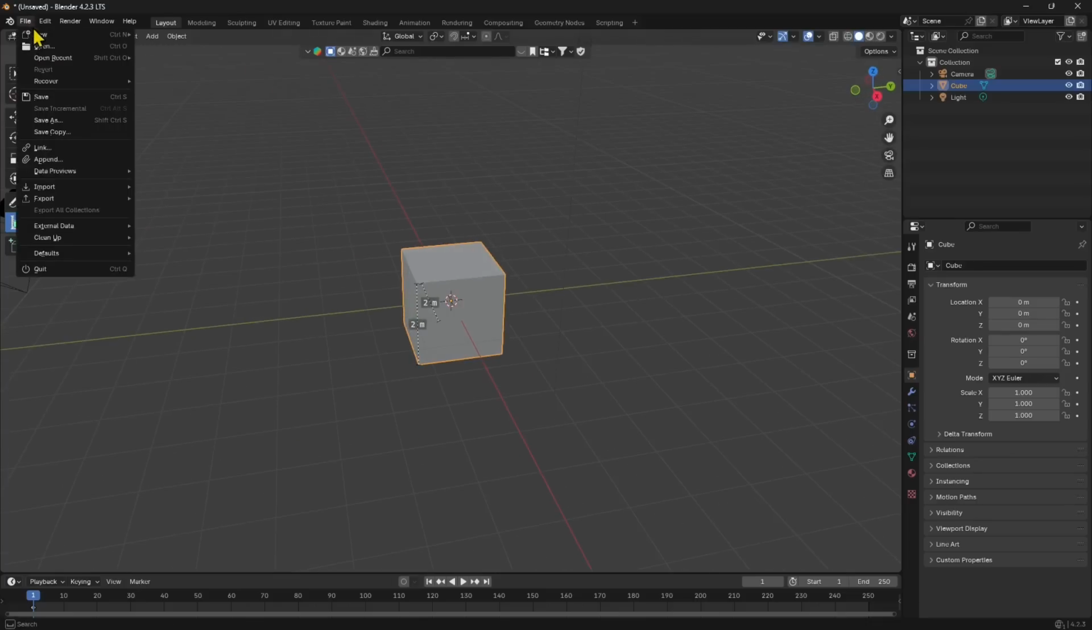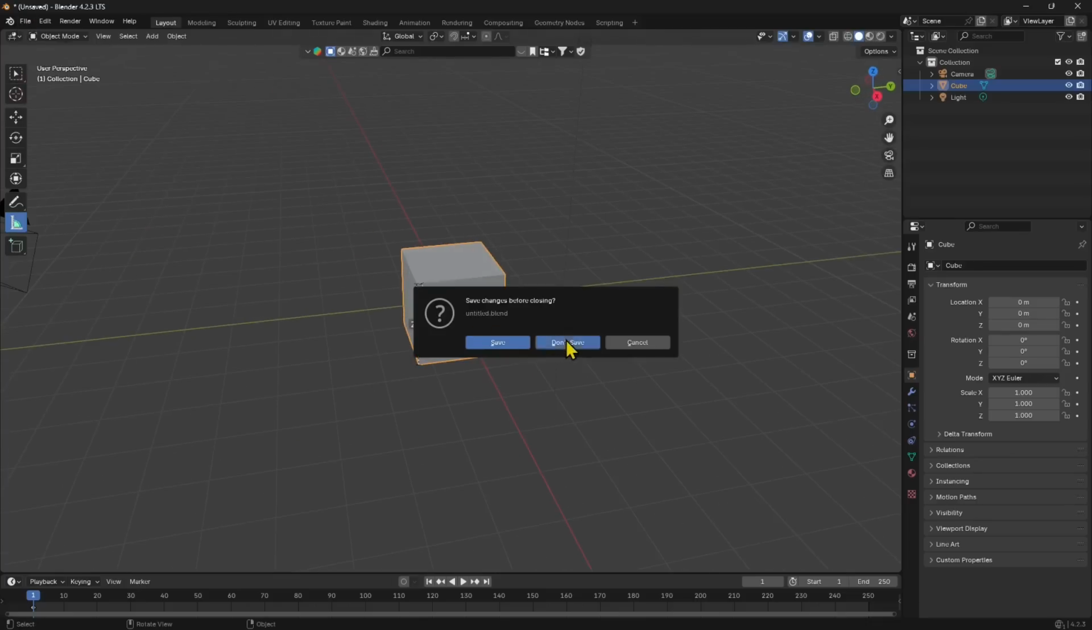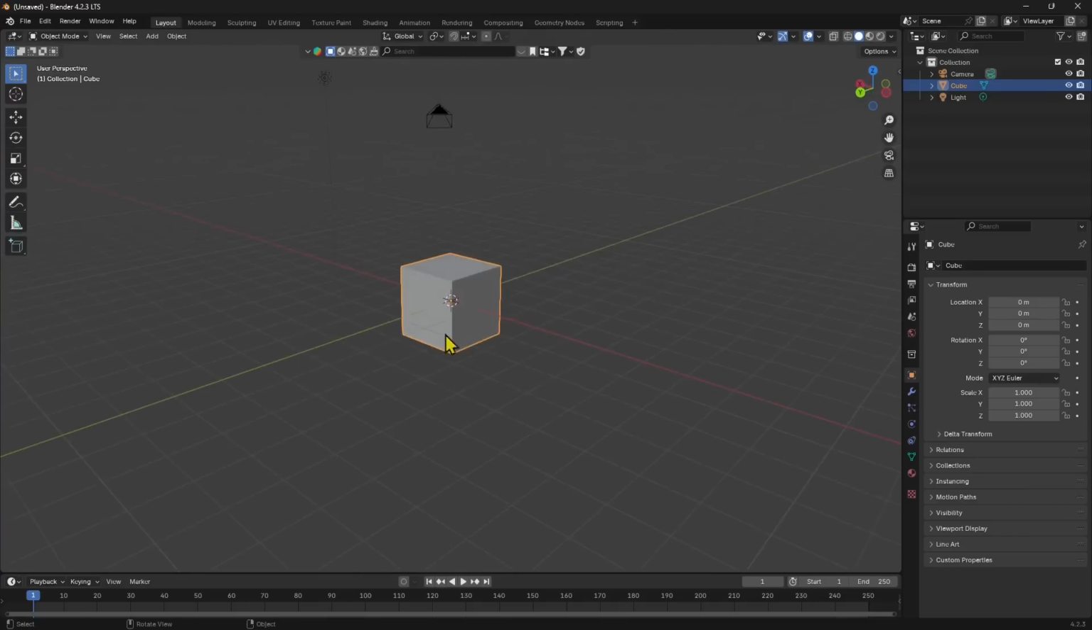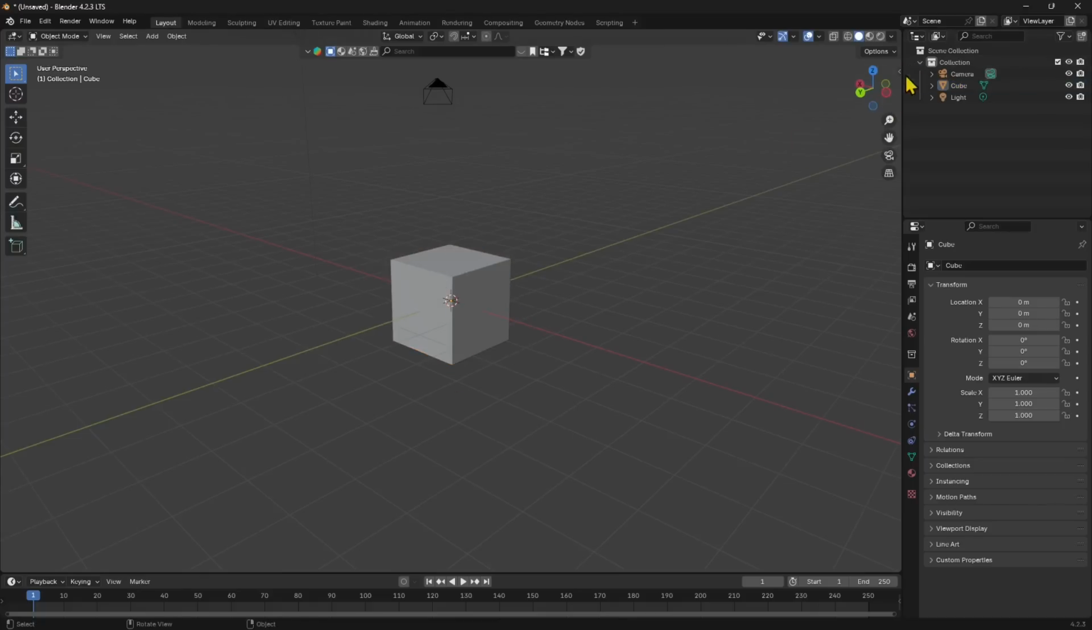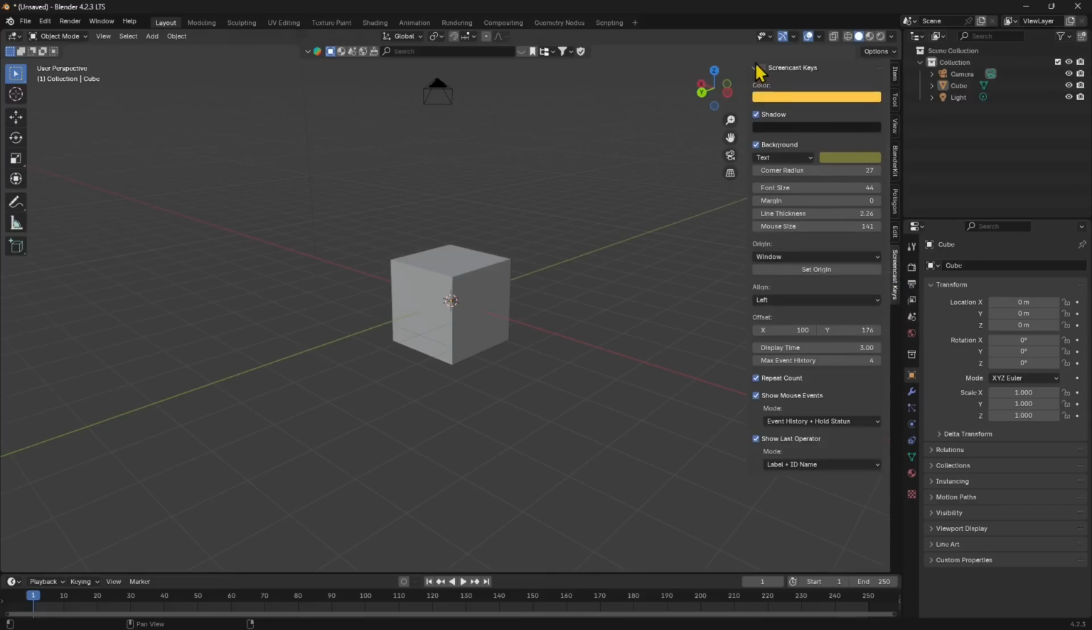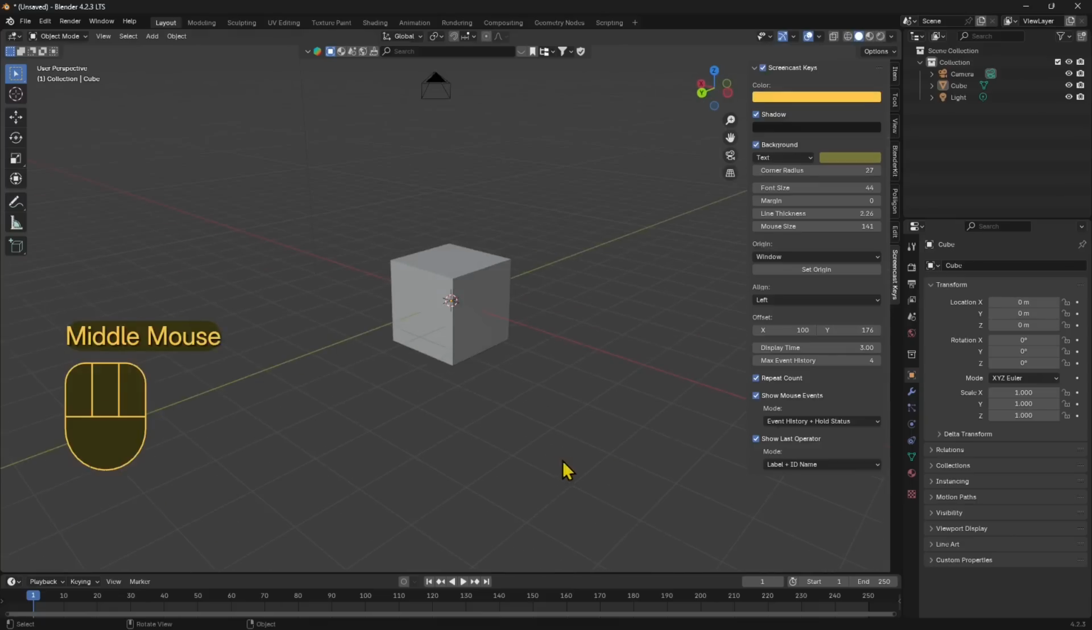So I'm gonna start by creating a new file so we are all on the same page, and we have here the standard cube, which we know is 2 meters times 2 meters. And you can see the first measurements up here. So if you expand the sidebar, and let me also open up the screencast keys so you can see what I'm doing here. And I'm gonna make it just a little bit smaller real quick.